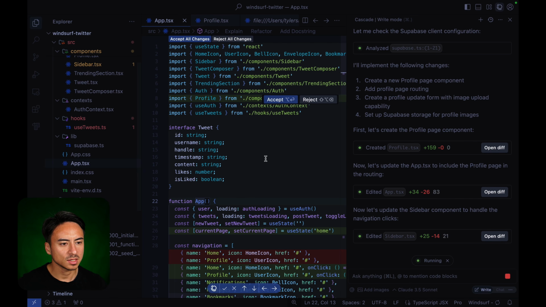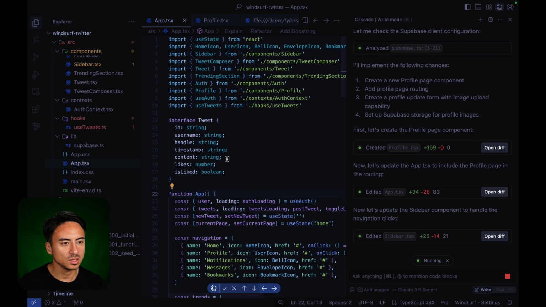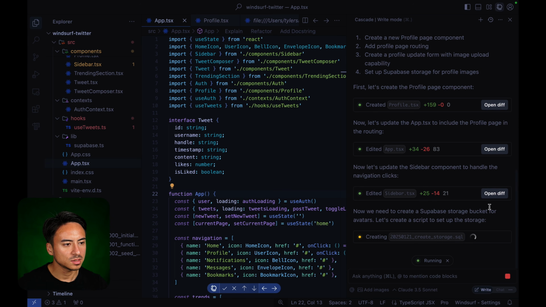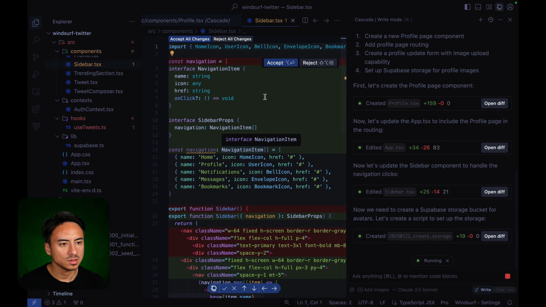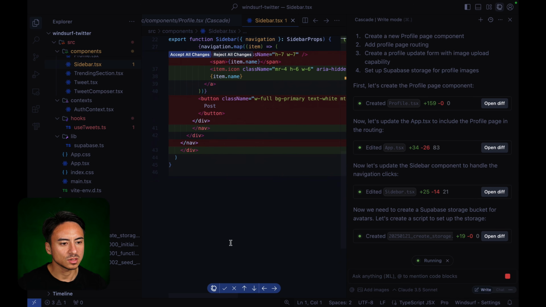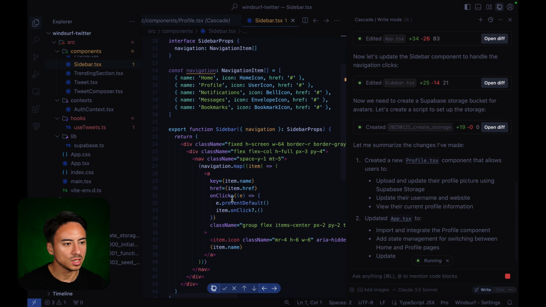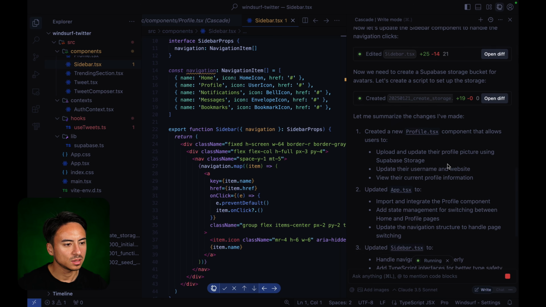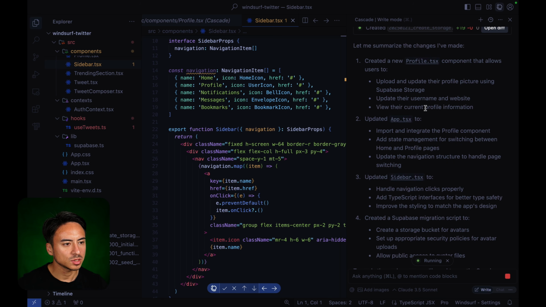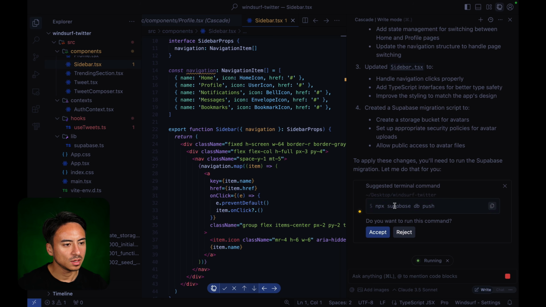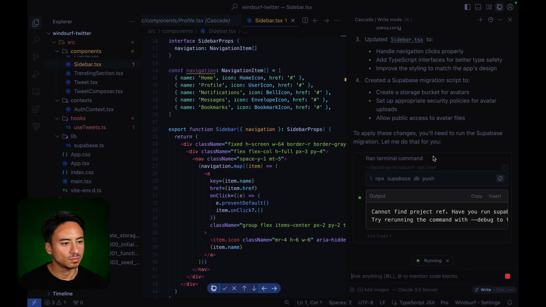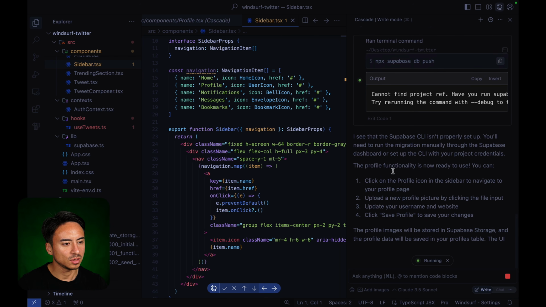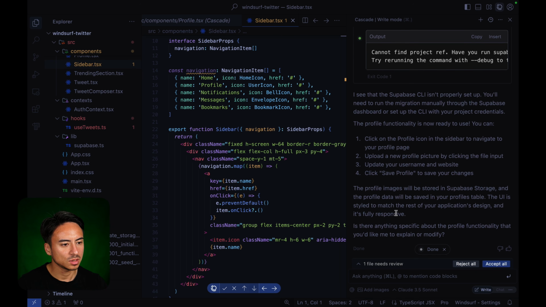And then the app.tsx file, let's just accept the change. And the sidebar.tsx file, it's updating it so that we can actually navigate to the profile page. Okay, so it created a bunch of files. Did that, did this, did that. It's running Supabase DB push. Yeah, no, that's not what we want.